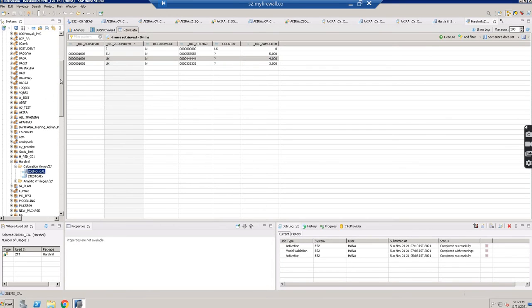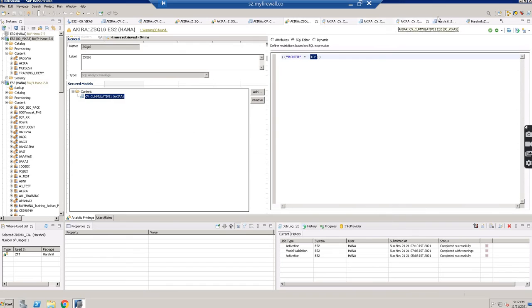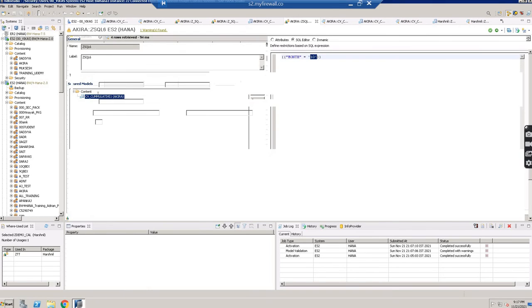So for this user, suppose you want to give access to this particular calculation view. What we have to do, first we go to the user, like this is our test user 00 Vikas. In this we are first going to give access to the Herschel package, right? So go to the user. So where is our user? Let's see. Okay, this is our user.